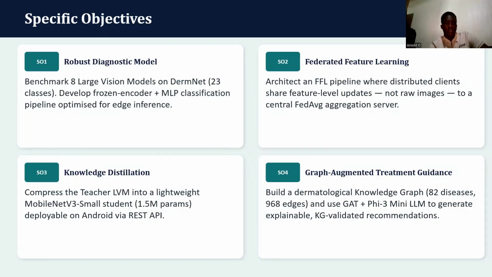My name is Arnold Okello, and I will take us through the rest of our presentation. So our specific objectives, first is the robust diagnostic model, where we shall benchmark eight vision language models to develop a vision encoder plus an MLP classification pipeline optimized for edge inference. Then we have knowledge distillation, where we shall compress that VLM into a lightweight mobile small student that can be deployed on Android via REST API.